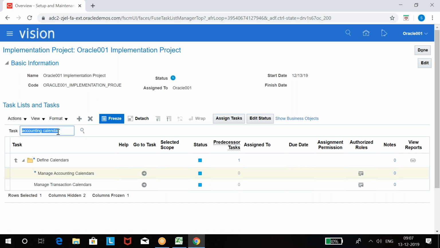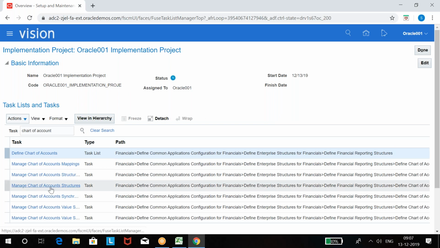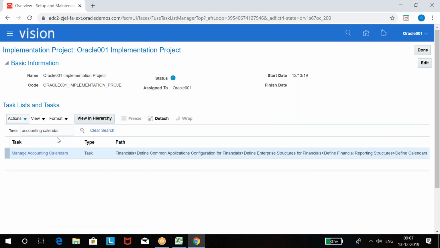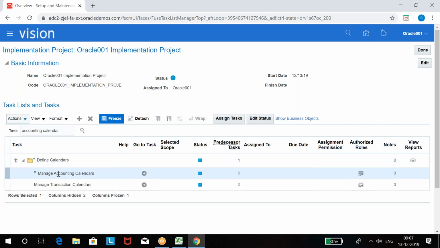See, any path you open, it's the same way. Even chart of account: it opens all tasks related to chart of account. Let's say I want to define a structure. Click on this task, and here you got Manage Chart of Account. Click on go to task, then you will go to the task. Okay, so this is how we go to different tasks. Accounting calendar: click on this Manage Accounting Calendar, and here we have the task. Click on go to task.